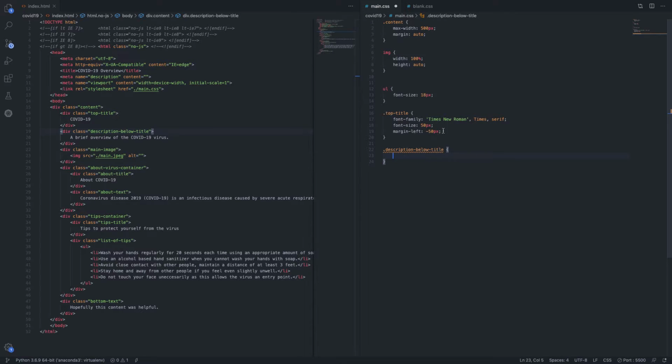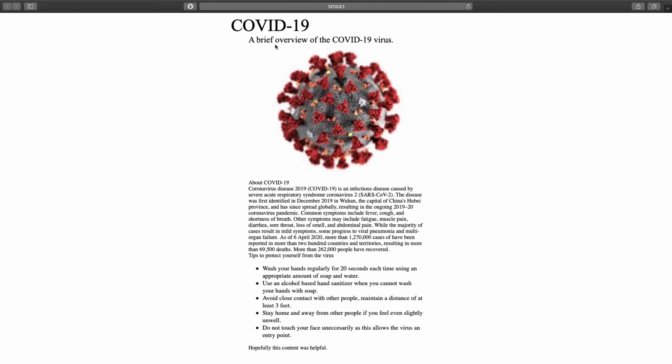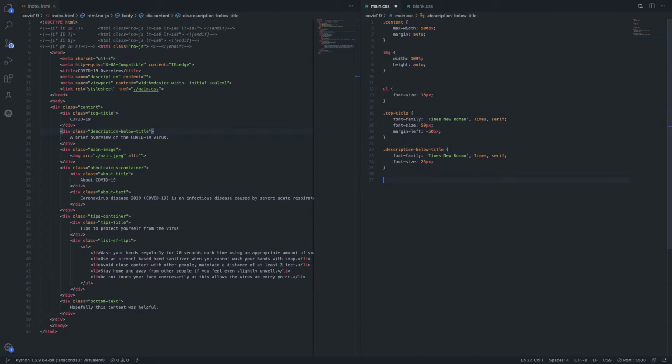So we're going to work on this now. Because it's the same font family, we just have to change the size. We'll make it 25 pixels. That seems good. So we'll leave it at that, and then we'll go to the next one.